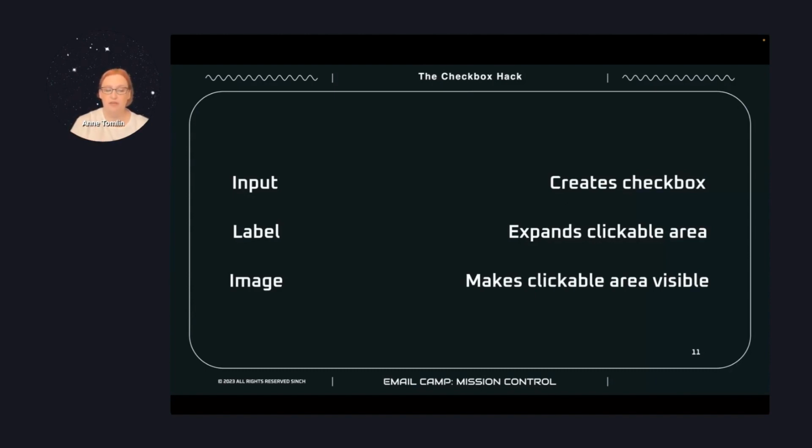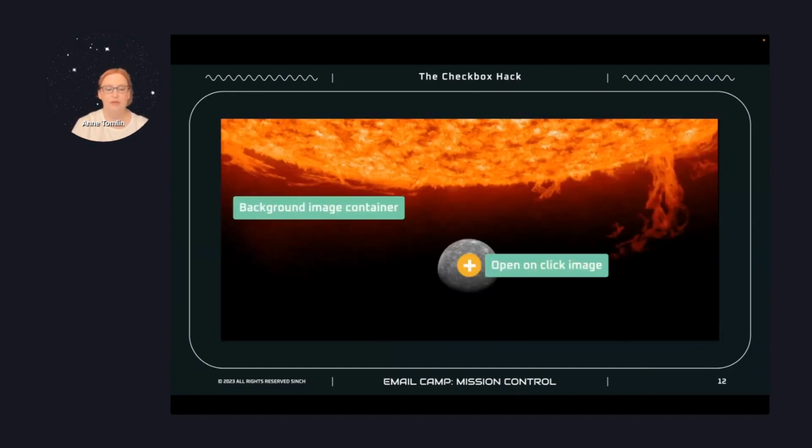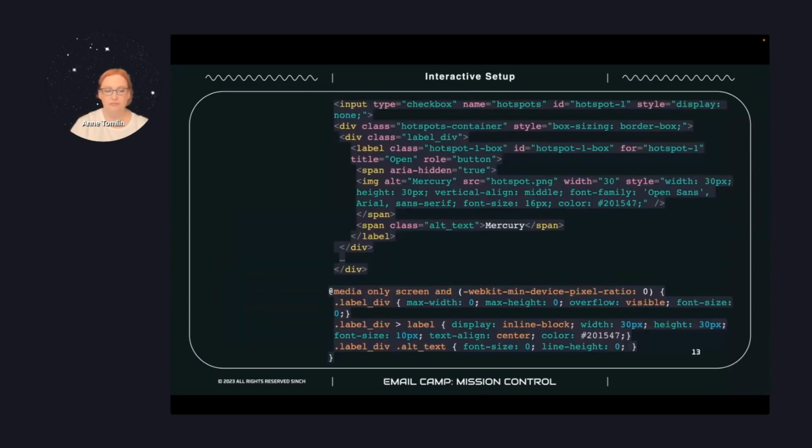We start building the checkbox with an input tag. Label tags differentiate between the checkboxes, and an image that is automatically clickable, thank you to the label, serves as an intuitive hotspot. So here we have the background image with a checkbox on top. Instead of a square box or a text label, we're using an image. That yellow circle is the visible, clickable part of the checkbox.